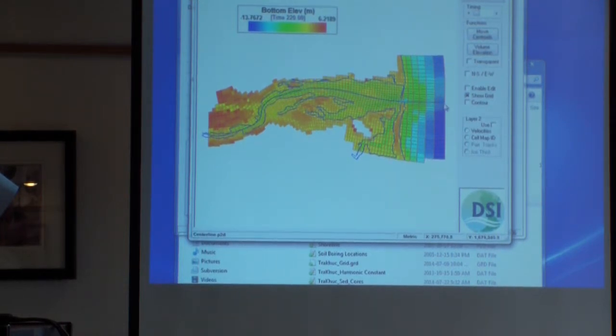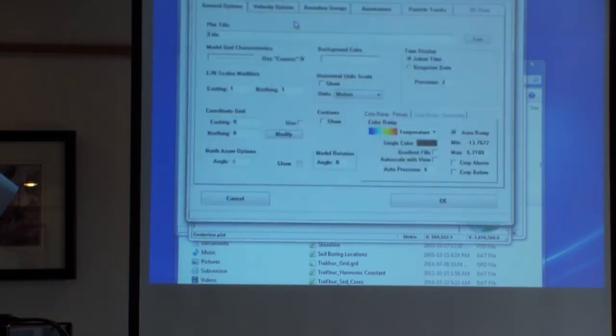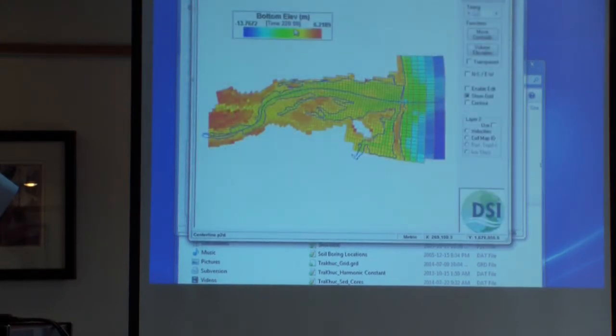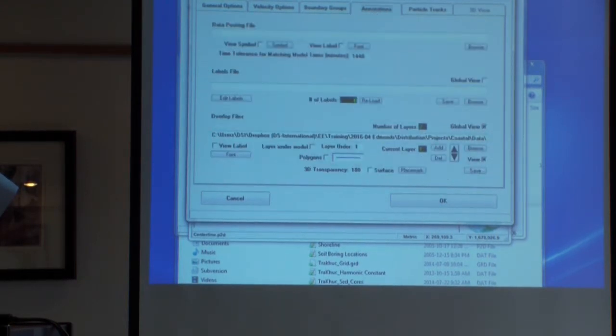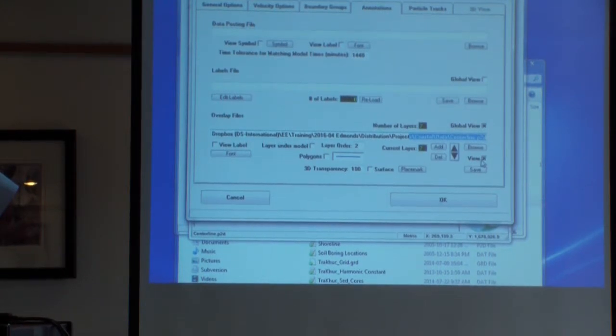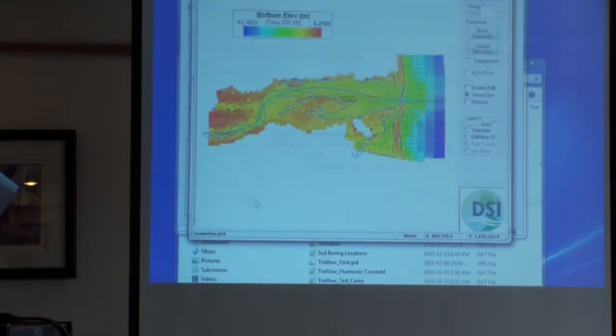If you are wondering where that would be saved in the model, go to 2D plan view options. You can go there by right clicking on bottom elevation, go to annotations, and here is the storyline.p2d file that's already loaded. Second should be the centerline.p2d file. So if you want to remove that from the view, you can always uncheck the view box here.